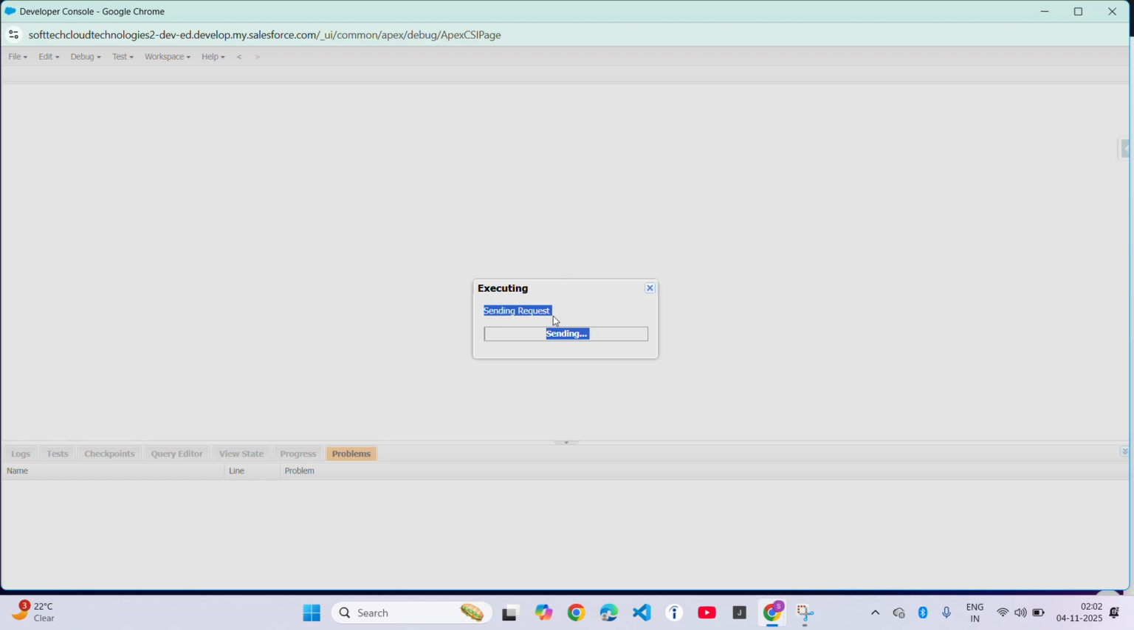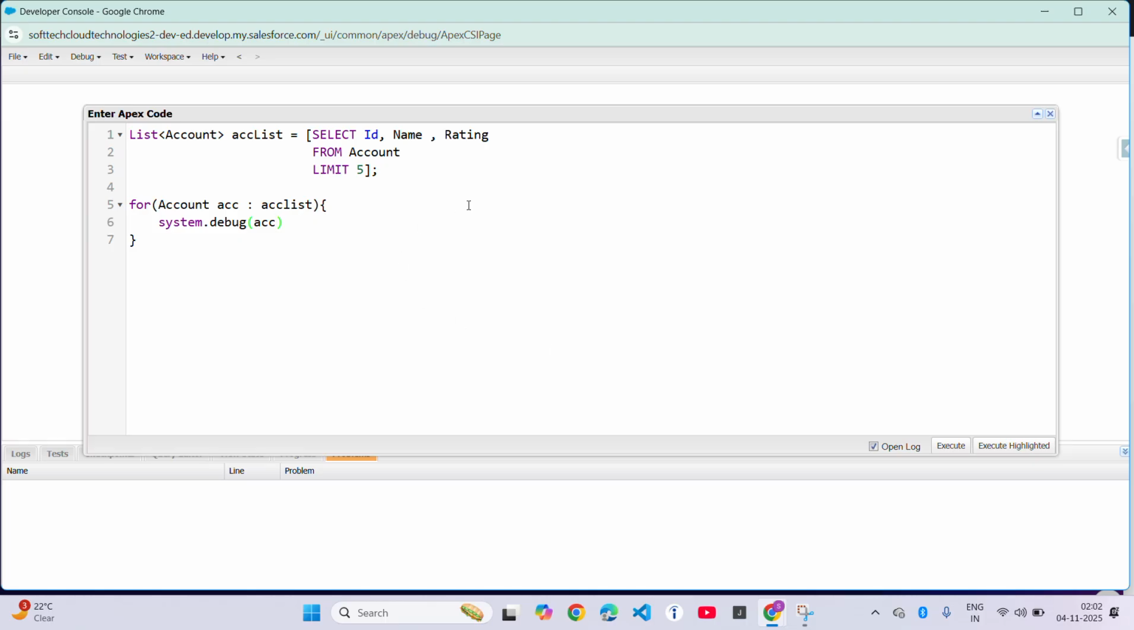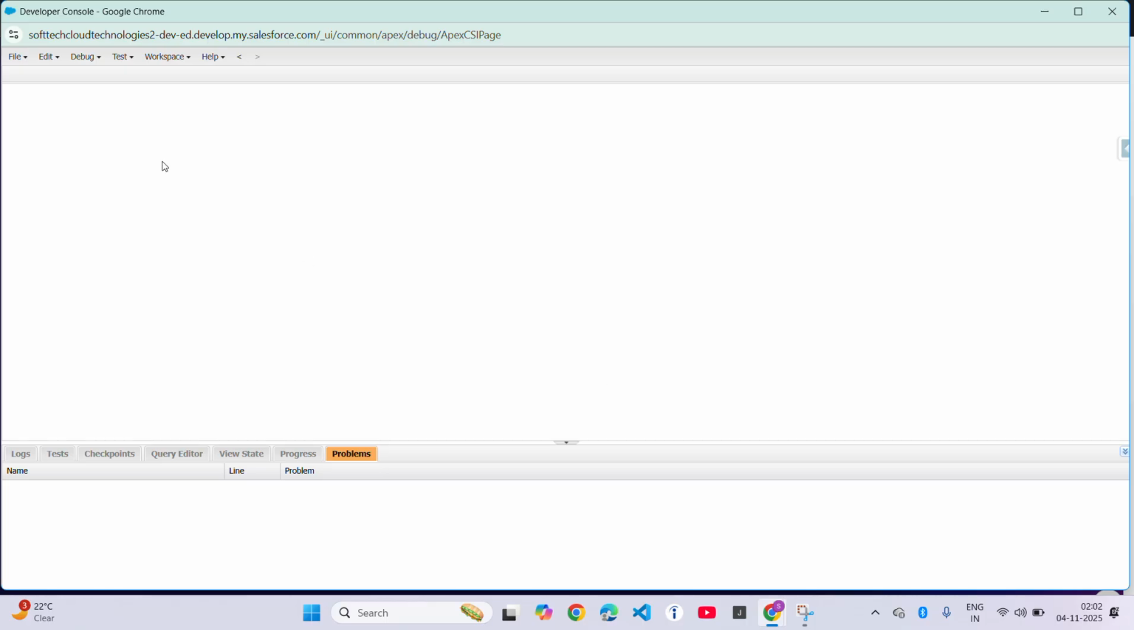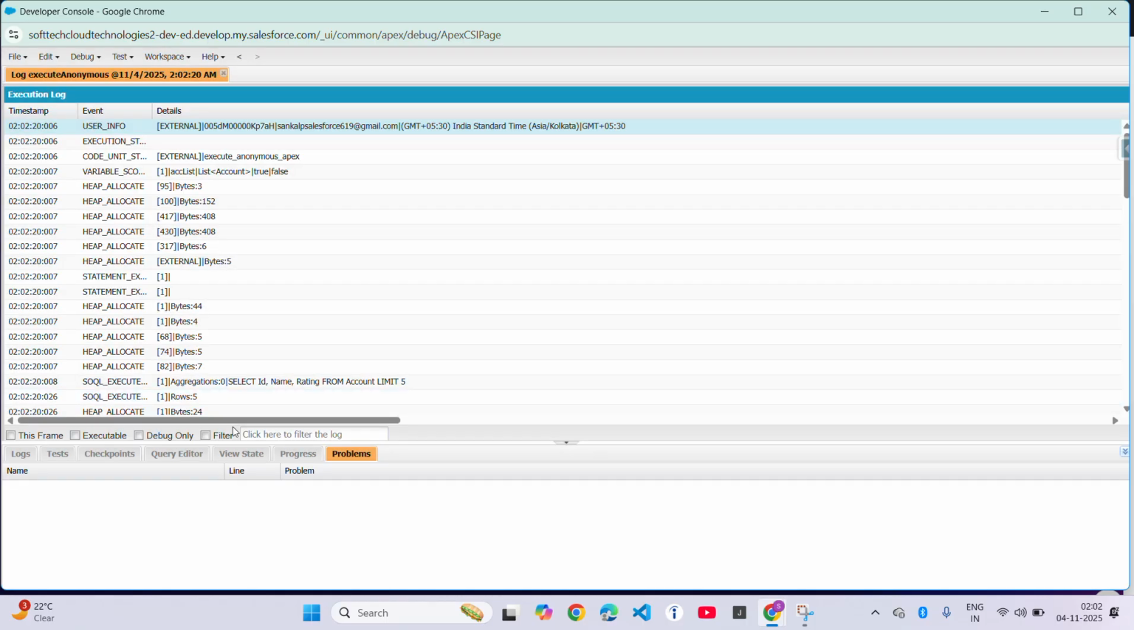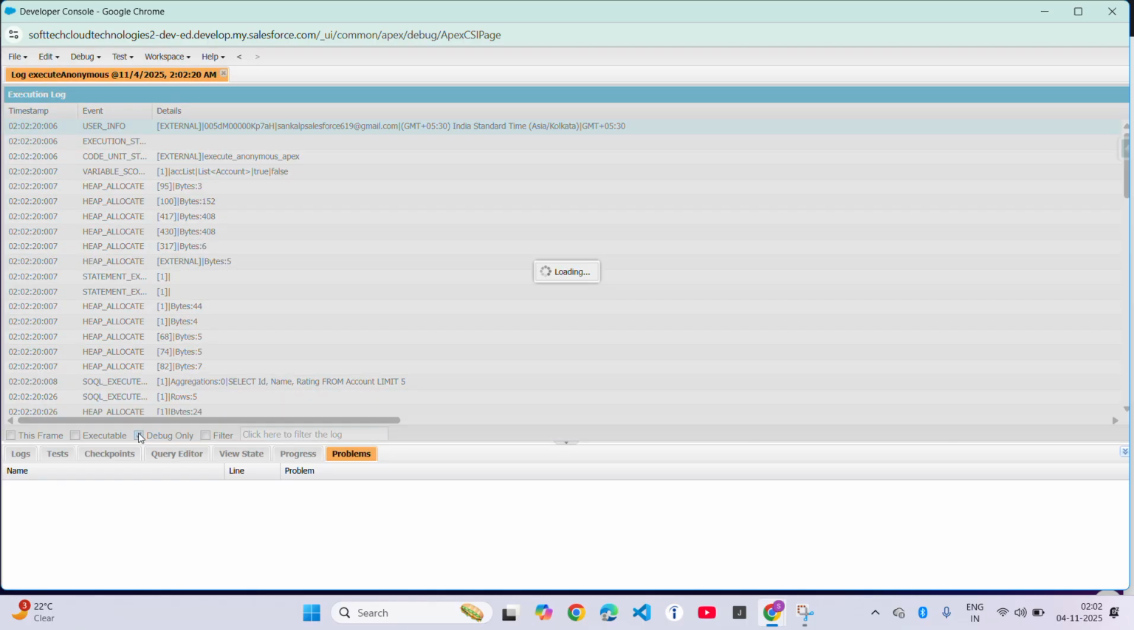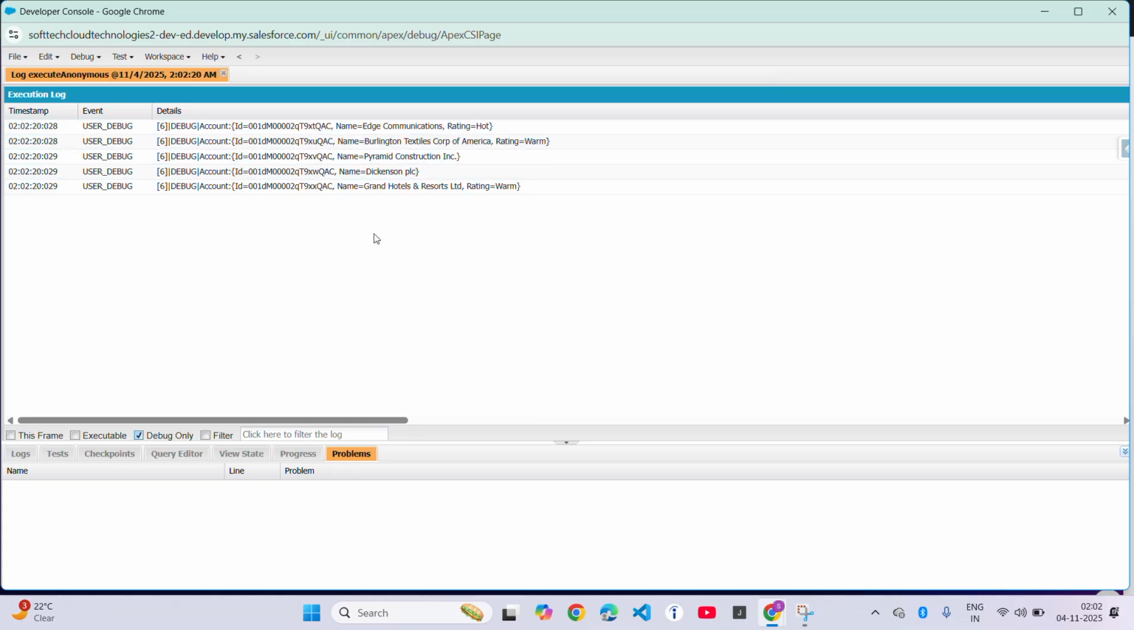Sorry, there is a missing semicolon. Okay, I'm missing the semicolon over here. Then execute it, and it's going to execute. Click on Debug Only. Here is the list of records. The five records we have fetched from the database. This is an example of the anonymous window.